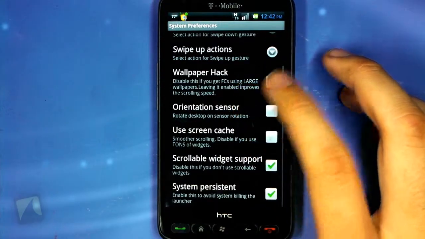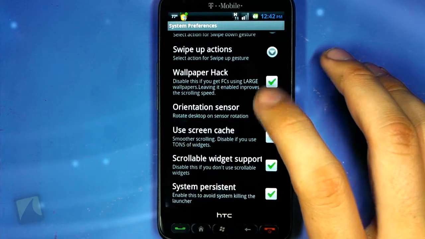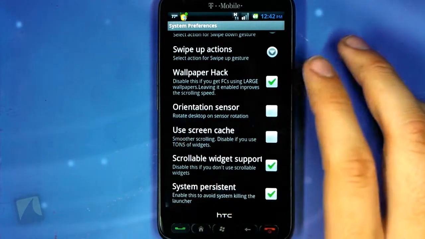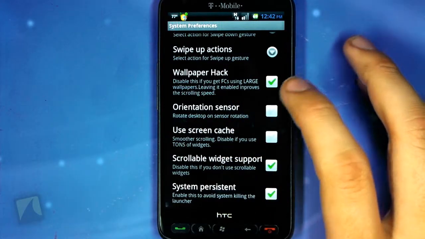So orientation sensor is exactly what it sounds like, auto-rotate. So you can actually have auto-rotate turned on in your regular settings and an app turned off. So your home screen won't auto-rotate, but all the rest of your apps will.